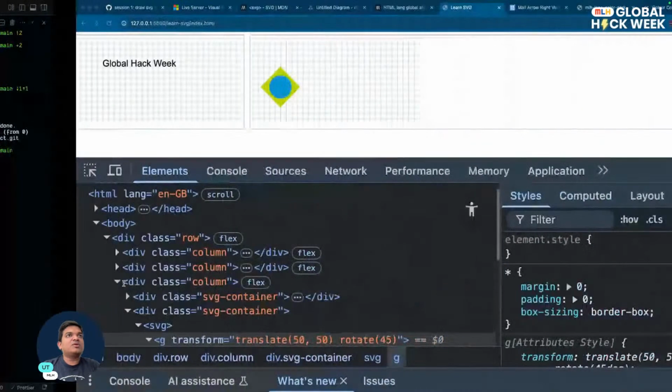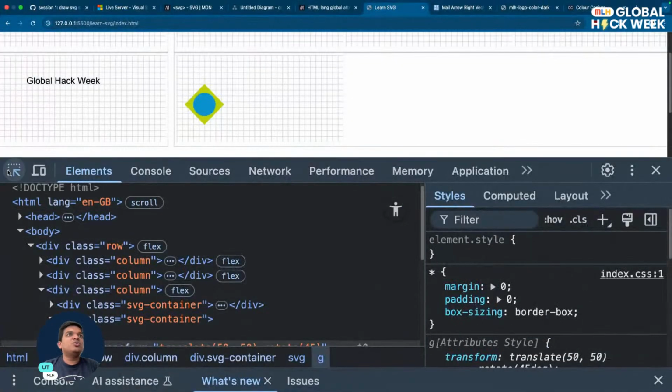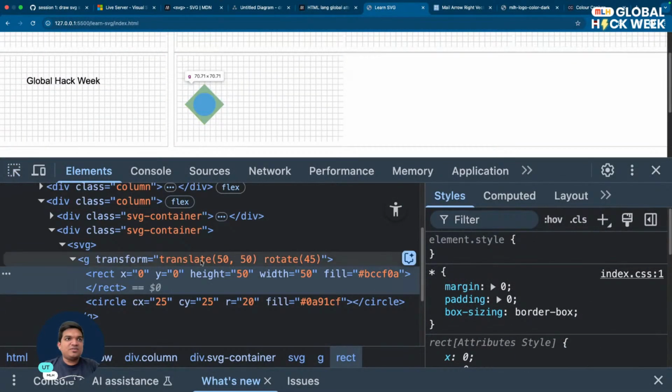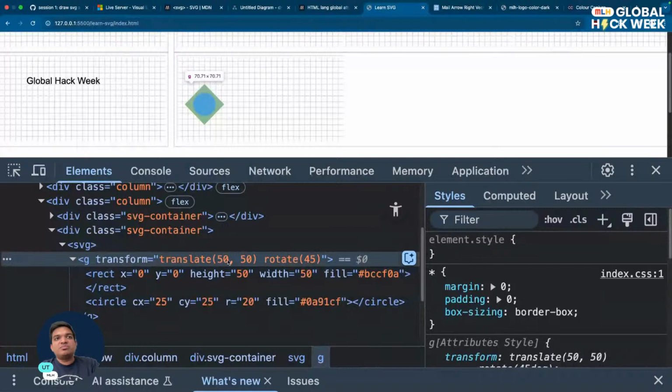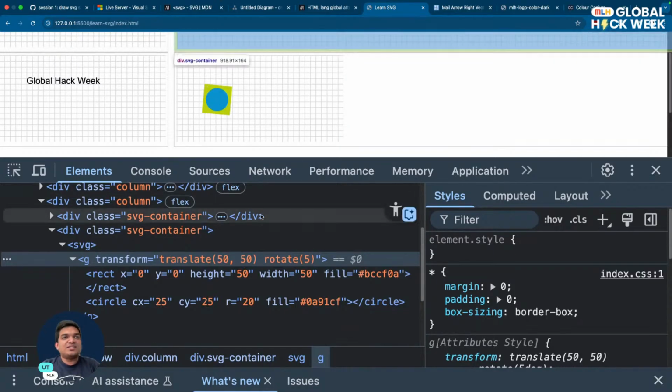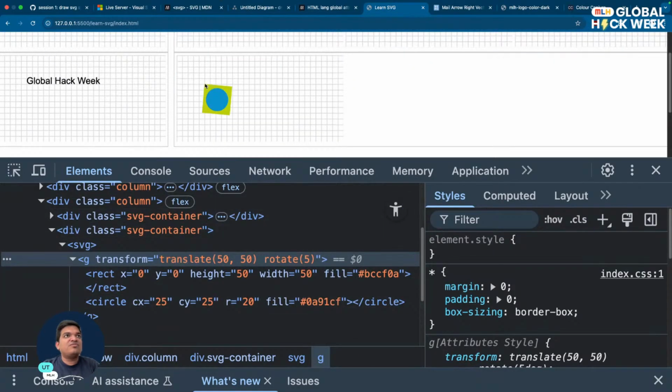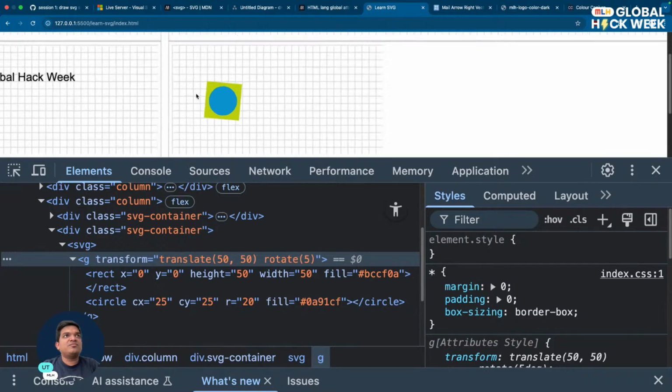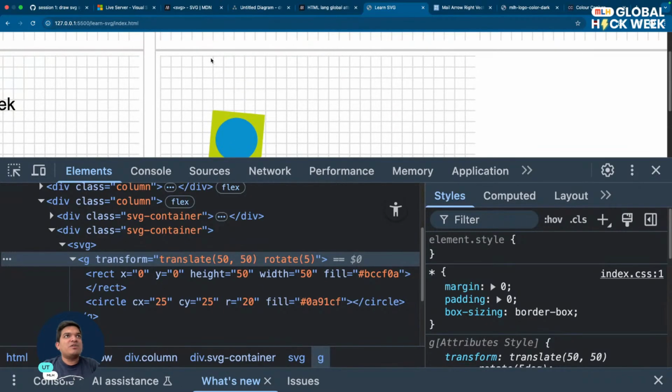But let's focus on this one. So you understood what the translate does, right? It takes it to a certain position. The rotate, I think, will make much more sense. If I say rotate 5 degrees, it rotates 5 degrees from this axis, from this 50, 50, which is 5 boxes in and 5 boxes down. So from here it has rotated by 5 degrees.